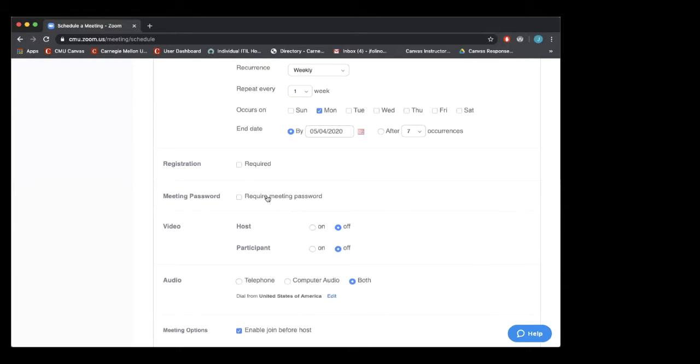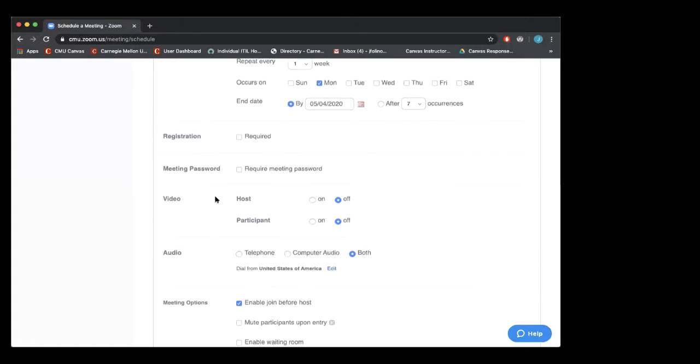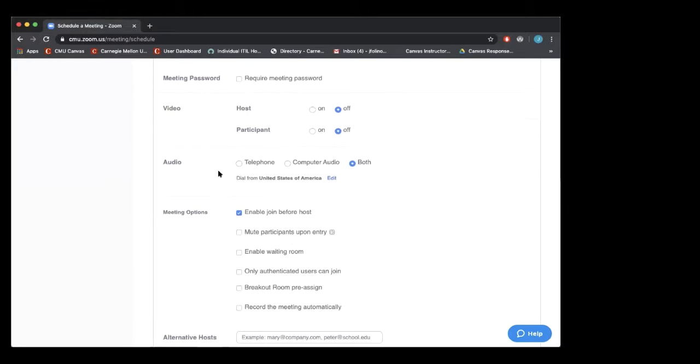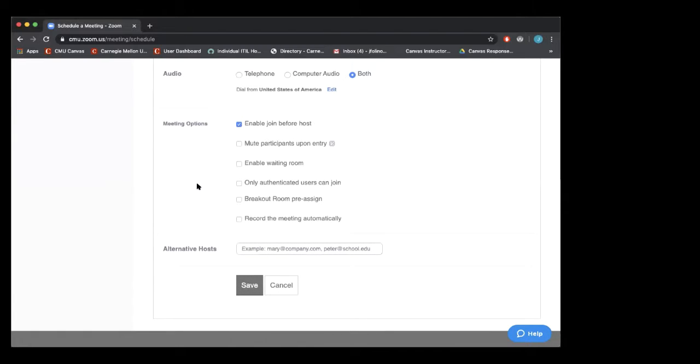I'm going to leave some of these blank, registration and meeting password, but I'm also going to keep the video off and the participant off. I can always toggle this when the meeting is actually taking place. For audio, I'm saying both for joining, and for meeting options, this is probably more important for all of us. I'm going to leave enable join before host, but if this is office hours, you may also want to enable the waiting room. I'll talk about this a little bit more later on. I also would suggest to mute participants on entry.